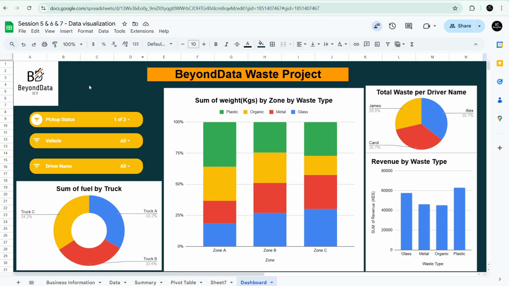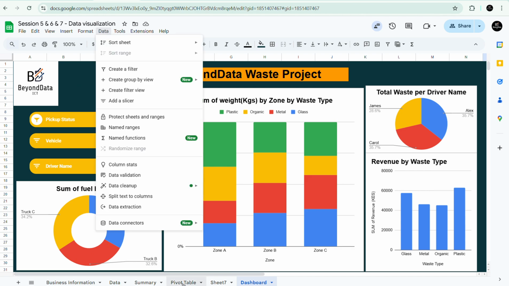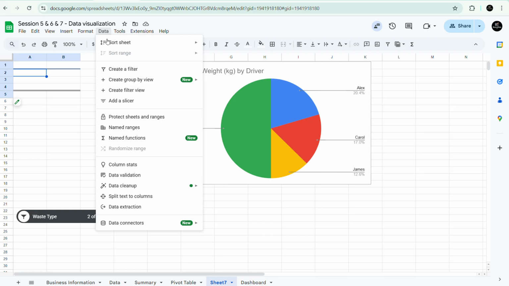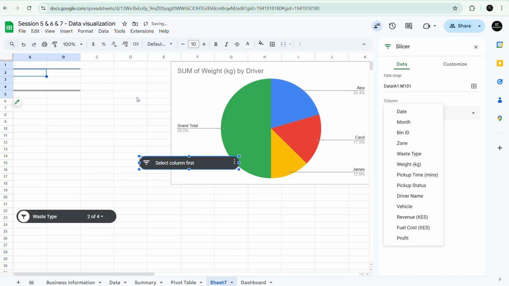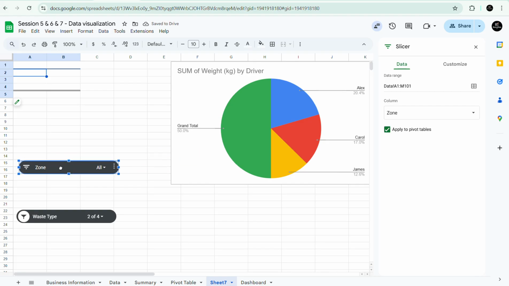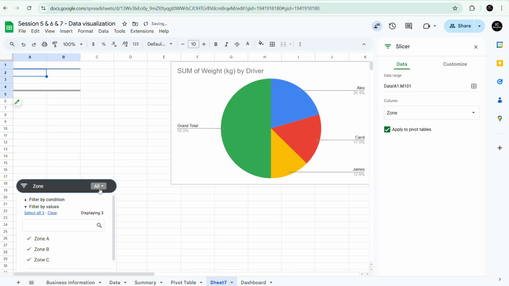Sorry, just show me again how to put the slicers. How to do the slicers is just to go to the pivot table. Let's say this is the pivot table. You just click on data, then add slicer. It will ask you to choose which column you want, so you just select the column that you want. If it's by zone, just click on zone. Then you'll be good to go, so you can now filter data based on zone.